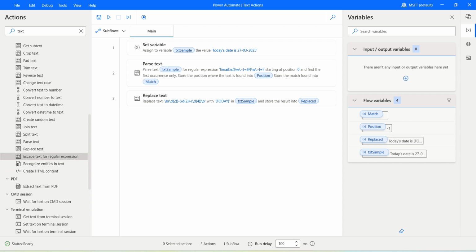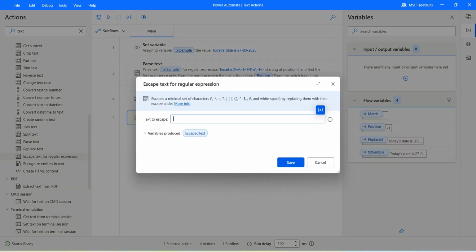Next, let's take a look at the escape text for a regular expression. Now, if you see the instruction for this is escape a minimal set of characters, then you have a list of characters by replacing them with their escape codes. Now, what this actually does and is helpful is these characters really have a meaning in the regular expression. So when you want to use these characters in the regular expression, but want to use them just as a regular character so that the regular expression ignores their special meaning, it will put the escape sign before it, and that will help you then to work with these characters as a regular normal character in the regular expression.